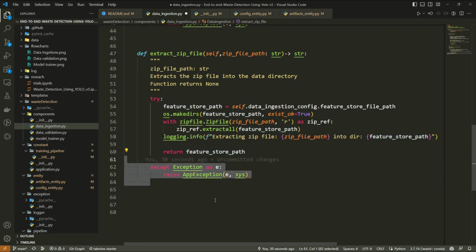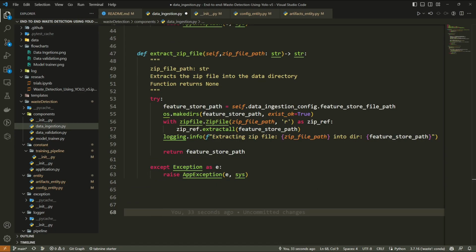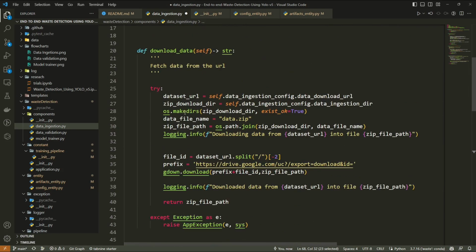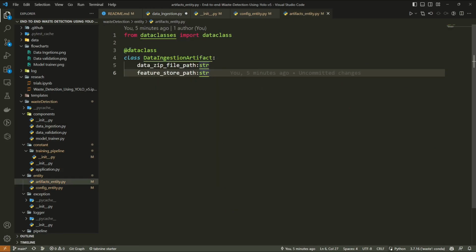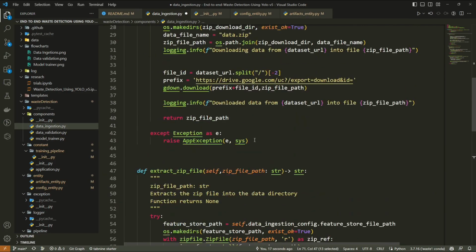That's it. Now again I'm handling my exception. Then I will prepare one final method called initiate_data_ingestion. Inside initiate_data_ingestion I'll be calling these two methods I have defined here. As I already told you, my final method should have a return type, which is nothing but the data ingestion artifacts we already prepared. It will return these two variables for me. Inside that, first of all I'm calling download_data.